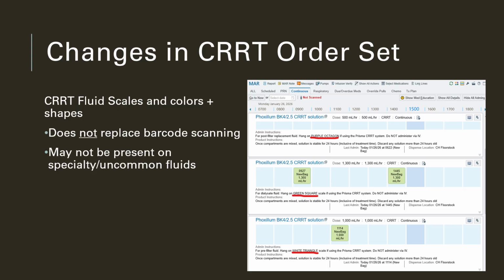There have been some minor but significant quality of life improvements on the CRRT order set. The first of which is that the shapes and colors now are associated on the MAR themselves. So for example, on this screenshot right here, you can see that this patient is running CRRT without citrate, and they've got Phoxillum 4/2.5 on all 3 scales. Prior to this upgrade, it was a little bit harder to figure out which one went where. It did require the user to read the admin instructions. This still is the case, however, now it'll annotate it with the shape and the color.